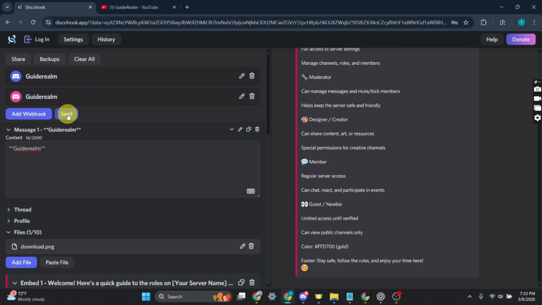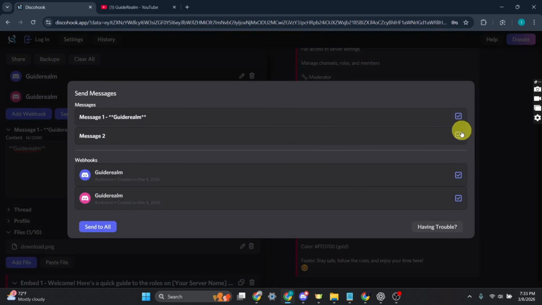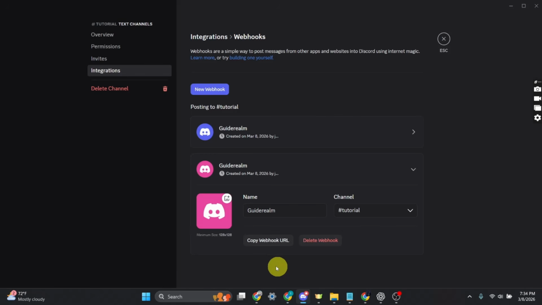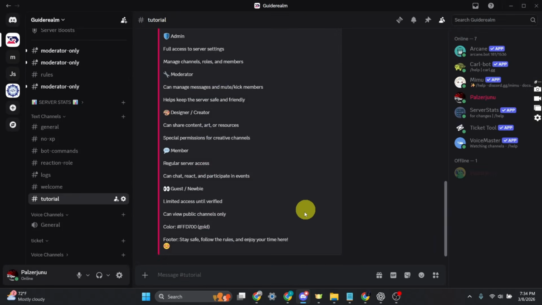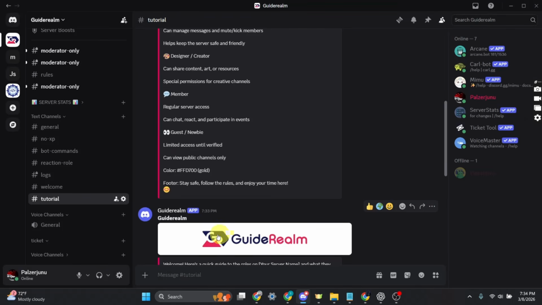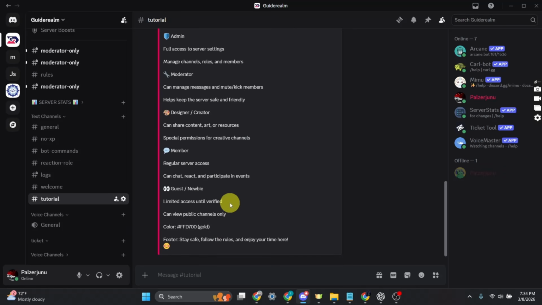Just click on send and make sure everything is selected and click on send all. Just go to your Discord once again and go to the channel where you wanted the webhook to appear. And you can see the webhook will be successfully sent directly in your Discord channel.